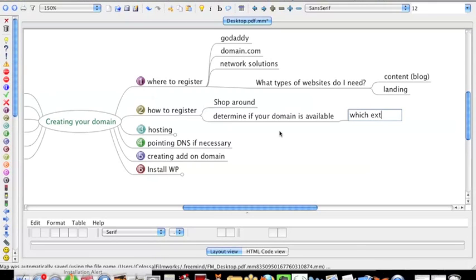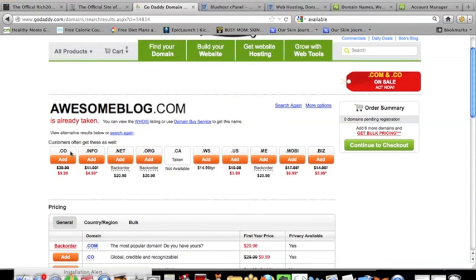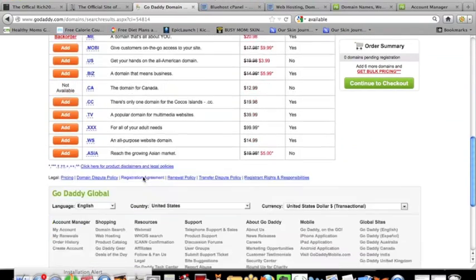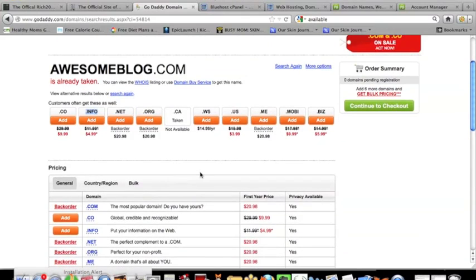Which extension should you get? Here's my take. An extension is just the .co, .info, .com. People are like, oh, if I can't get a .com, should I get a .net? Should I do a hyphen in between? Because sometimes you might see down here, they'll give you alternative spellings of how you could spell it. They'll suggest maybe you can do it with a hyphen or something.